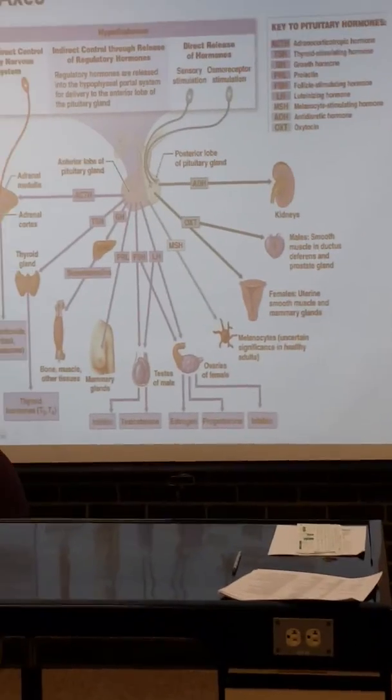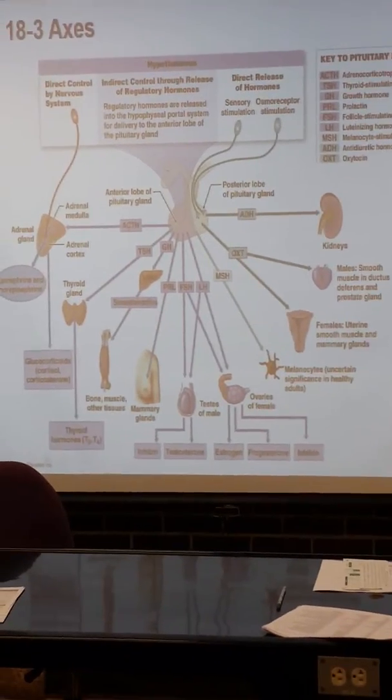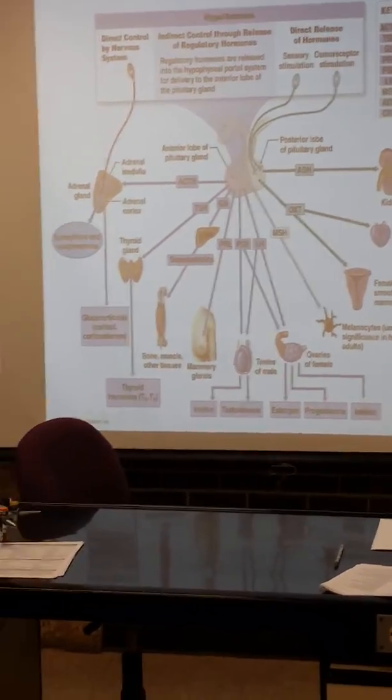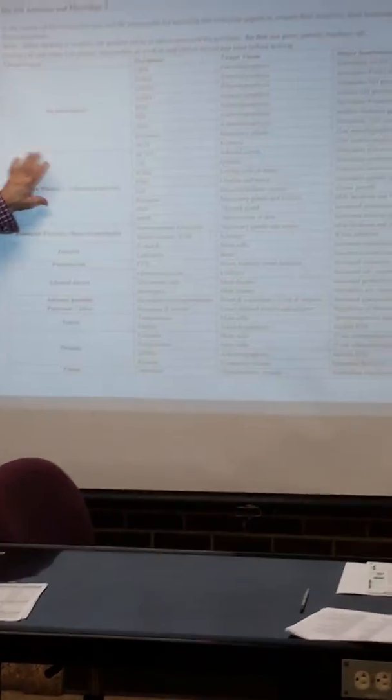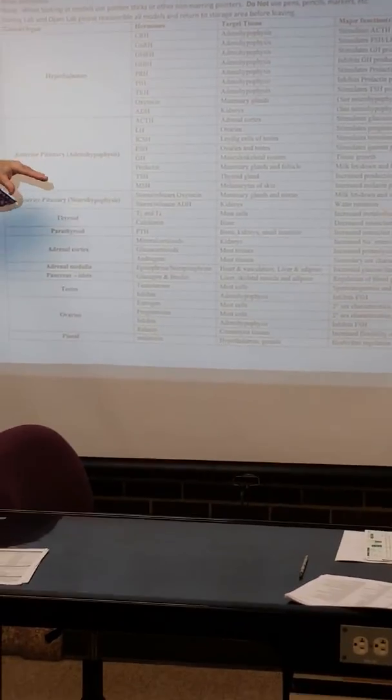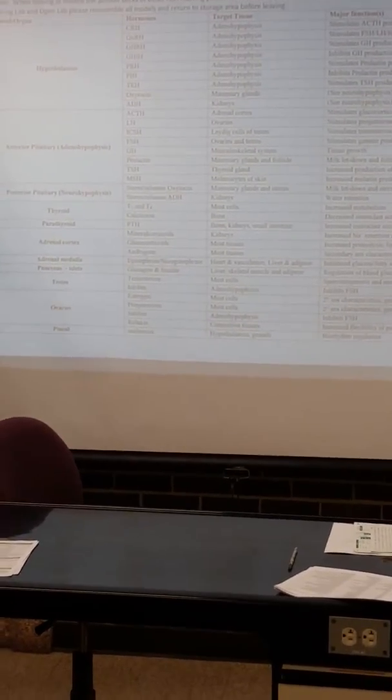You guys good? Question, can you just talk about the posterior pituitary? Yeah, sure. Now, I've shown you this chart, as daunting as it is, this chart's pretty daunting. I've shown you how you read it down through. Not all of them go as far as I just did.